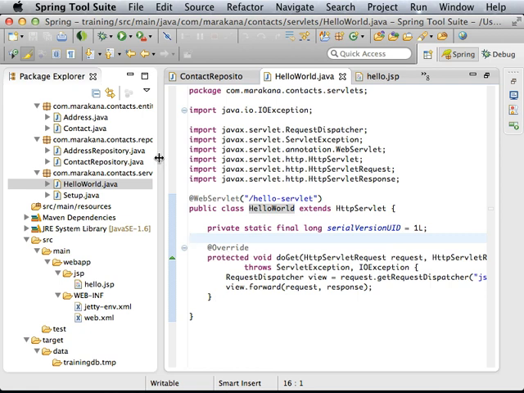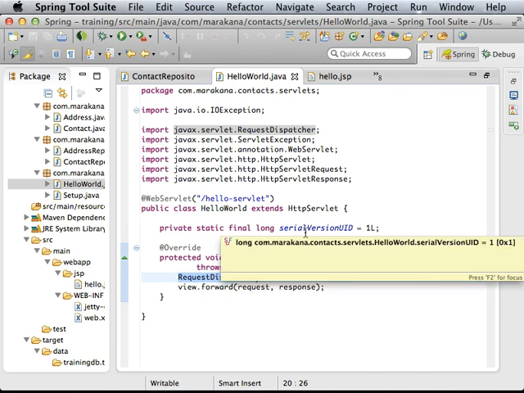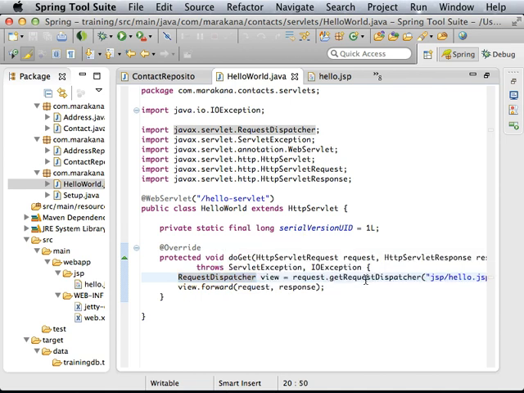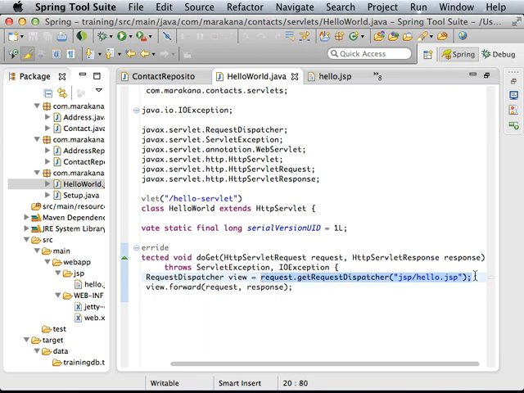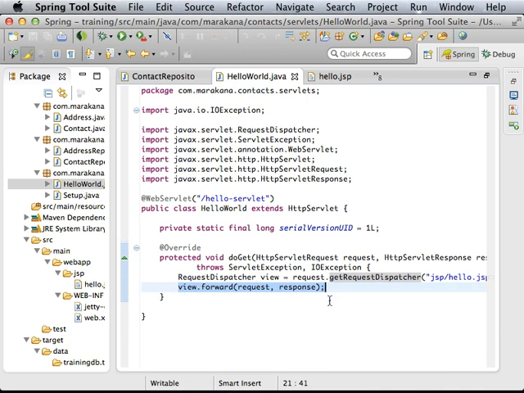So the general pattern that we have, like we said, is that we figure out what sort of stuff we'll put into our view. Right now it's nothing. We haven't really talked about models yet, and then we dispatch to the view. So our controller, our servlet, takes a request and says, okay, here is the view that's going to render, and we'll forward to that view, right?